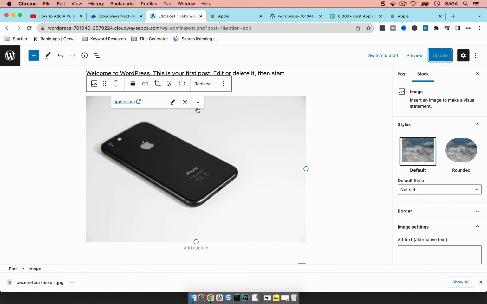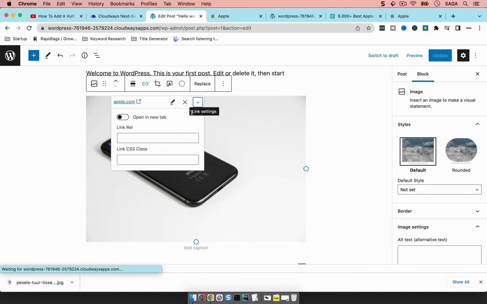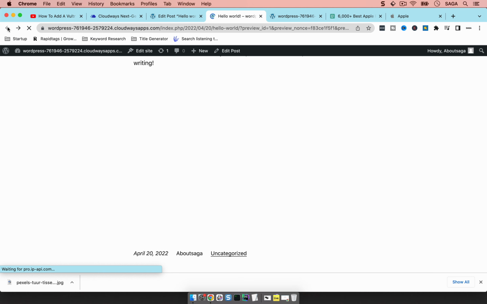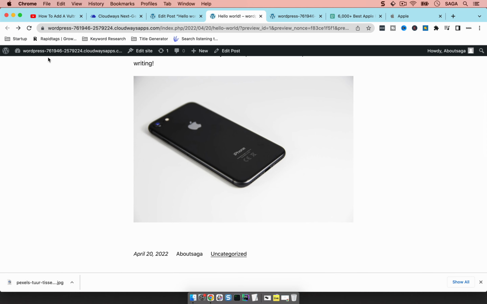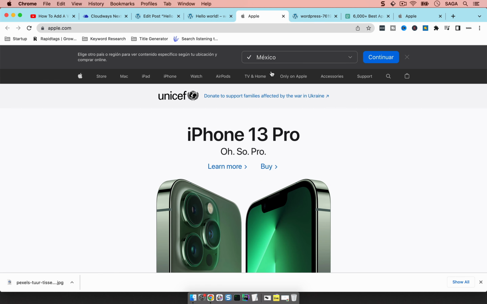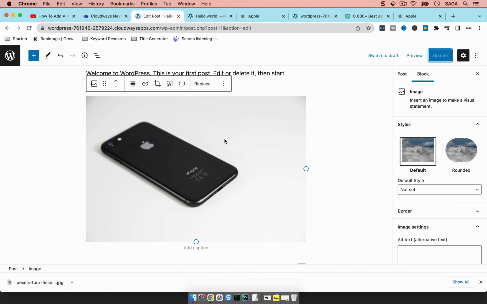So one thing that you can do is just come up here, click on that arrow, and you're going to see over here open a new tab, and this is what you want to select. When you toggle this switch over here, we're going to go back, and let's just go back over here as well. So we have that image here, and we're going to refresh it, and we're going to click on it, and now instead of leaving our website and going straight to Apple, it's going to open a new website here.